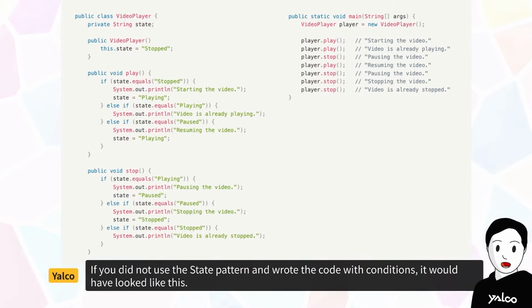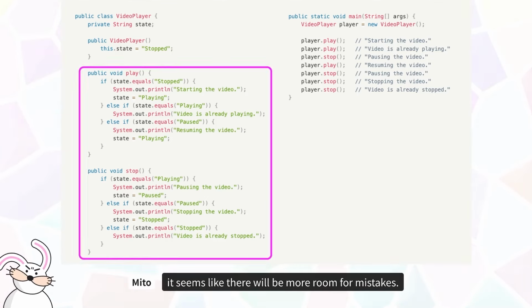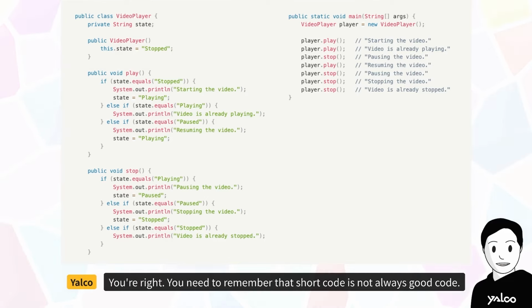If you did not use the state pattern and wrote the code with conditions, it would have looked like this. The total code length has been reduced, but as the states and conditions get complicated, this part also becomes complicated to write, and it seems like there will be more room for mistakes. You're right. You need to remember that short code is not always good code.